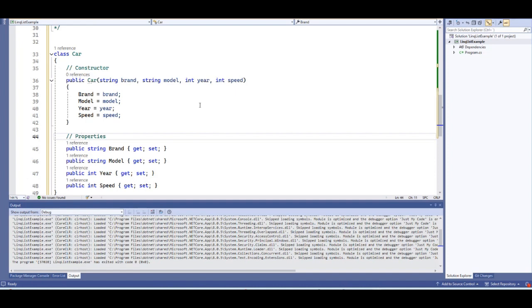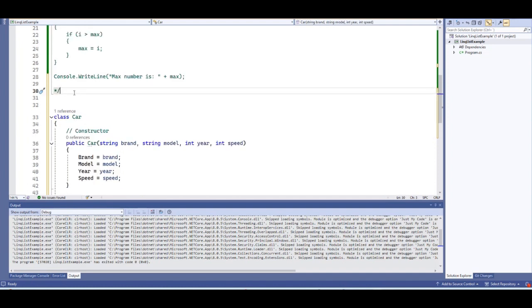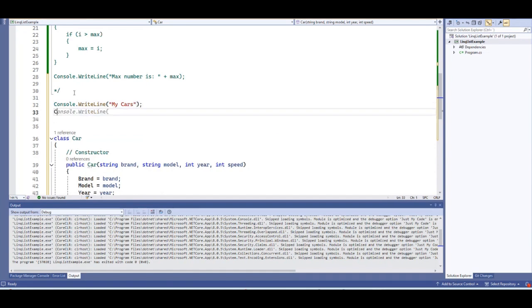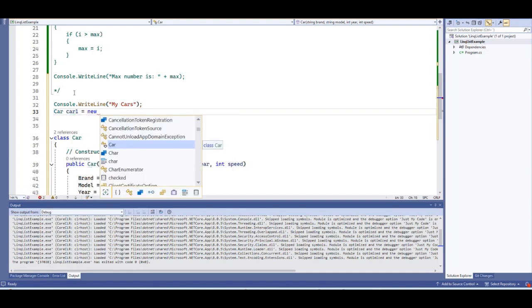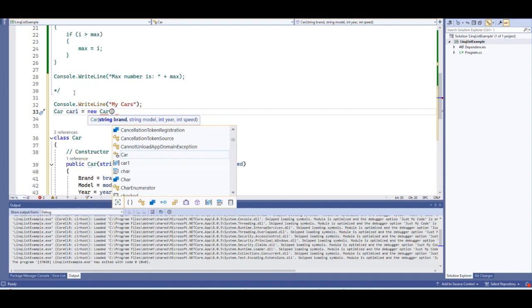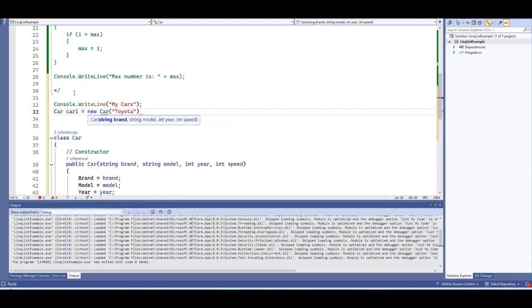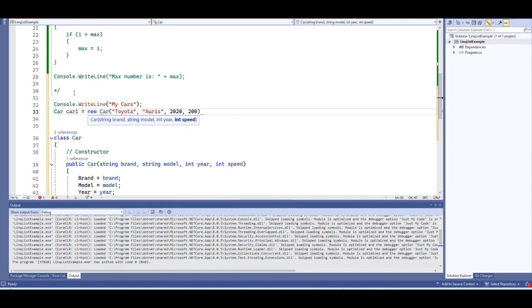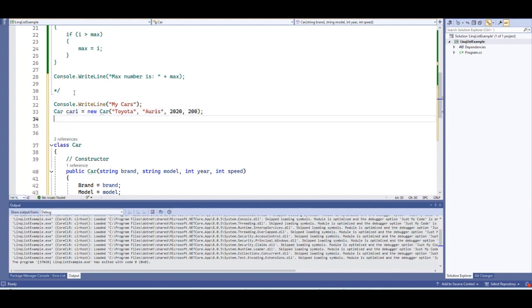And now let's create my objects. I am going to create them in different ways, but the first way will be the same. Let's write my cars, and then let's create car1, which is equal to new Car, and then my template here, as we know: Toyota, then Auris, the year information is 2020, and the speed information is 200. Yes, it is my first object.